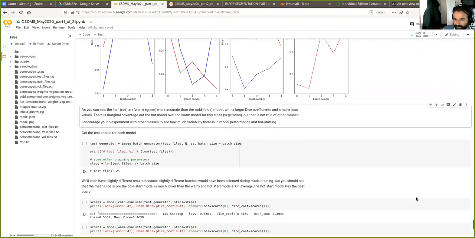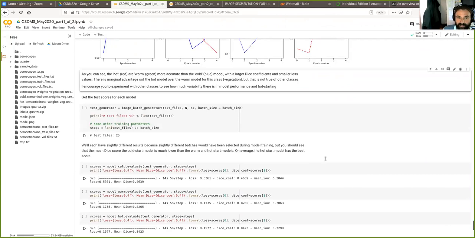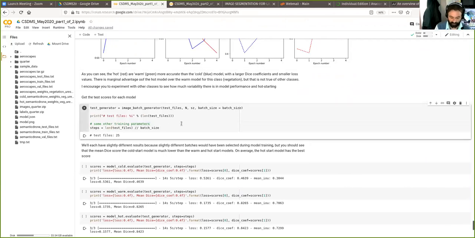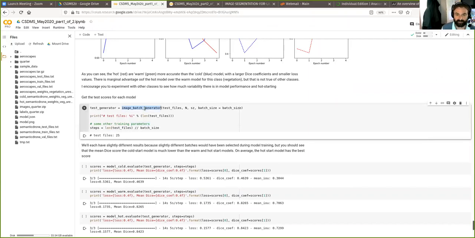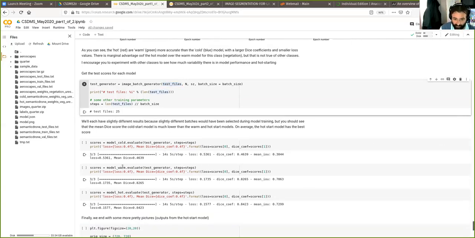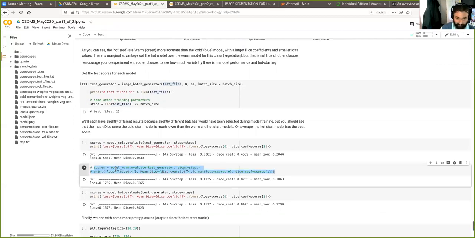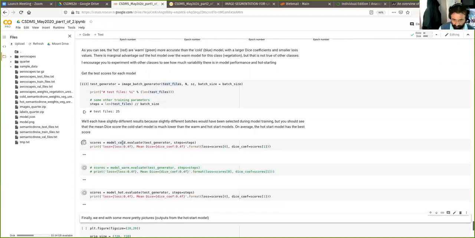So before I go on, for completeness here, let's get the test scores for each model. This is the same piece of code that we saw earlier on with the other set. It's just calling this image batch generator function one more time to grab a generator based on these test files, not the training or the validation files. So we have our 25 test files there, and we're going to evaluate each one of our models, but I'm going to comment out my middle panel here because I don't have that model. And what it's doing is just evaluating how well the model did based on the entire test set.